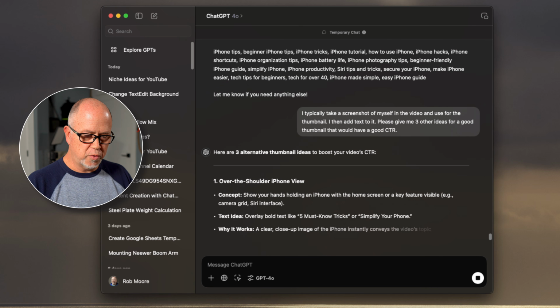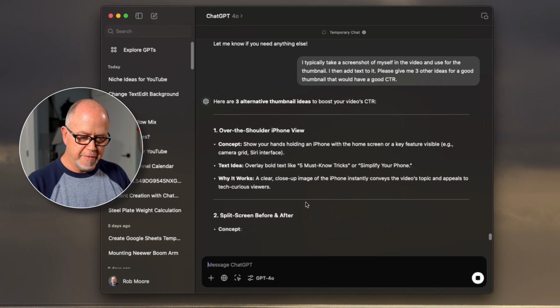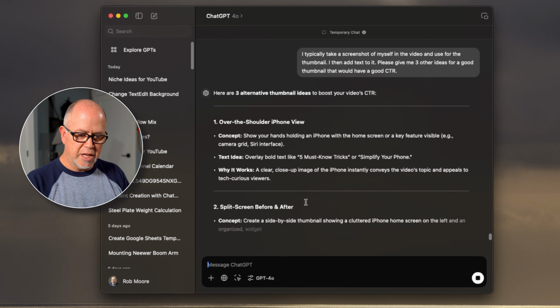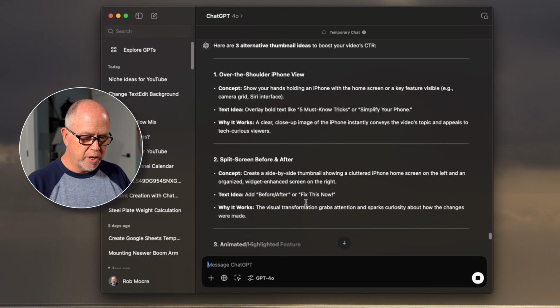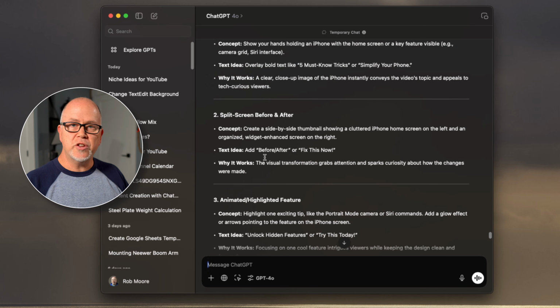Over-the-shoulder iPhone view. Concept: show your hands holding an iPhone with the home screen or a key feature visible, i.e. the camera, grid, or a Siri interface. Text idea: overlay bold text like "5 must-know tricks" or "simplify your phone." Why it works: a clear close-up image of the iPhone, and so on. So it walks you through it. It gives you the ideas. Then you can go off and actually create that thumbnail in a program like Canva or something.